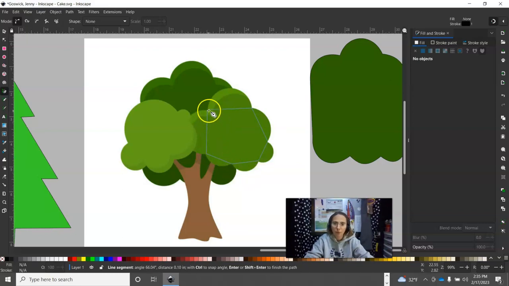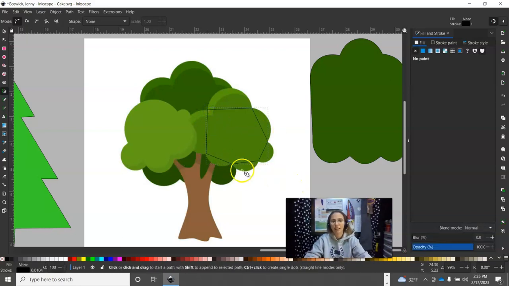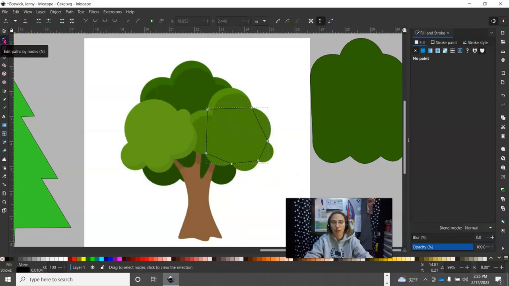Something like that. Oh, it didn't close. So make sure I click exactly in that same spot. Then I'll go to, again, the second tool down, which is the Edit Path by Nodes. And I'm going to click on the lines and start to draw the lines out where I want them to be.